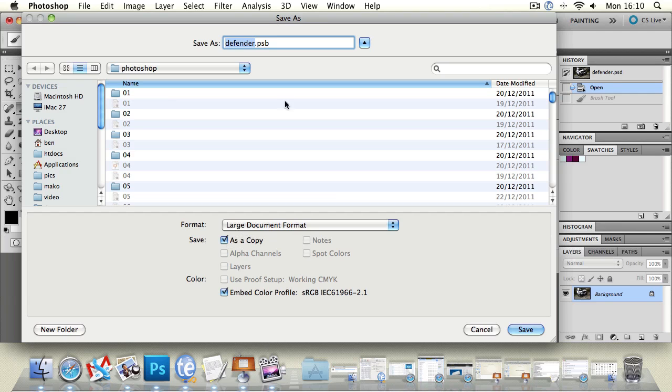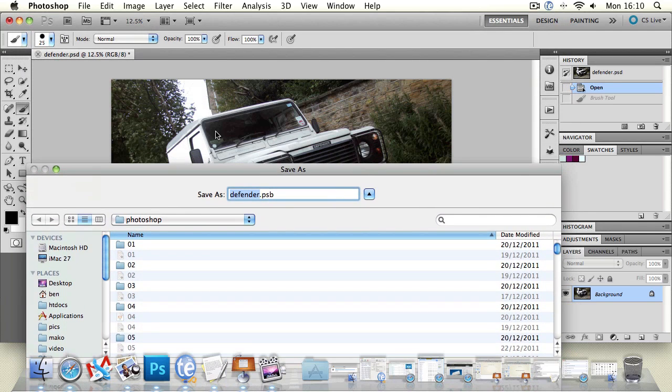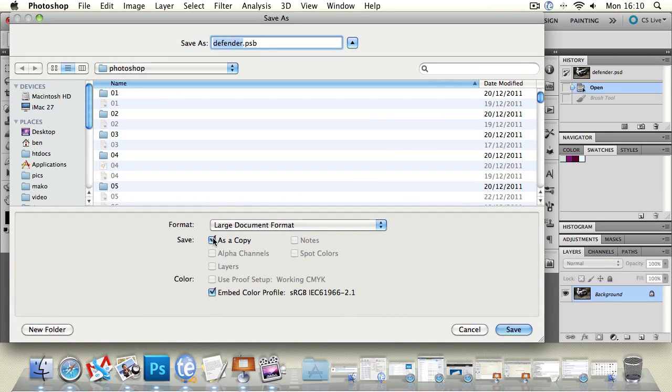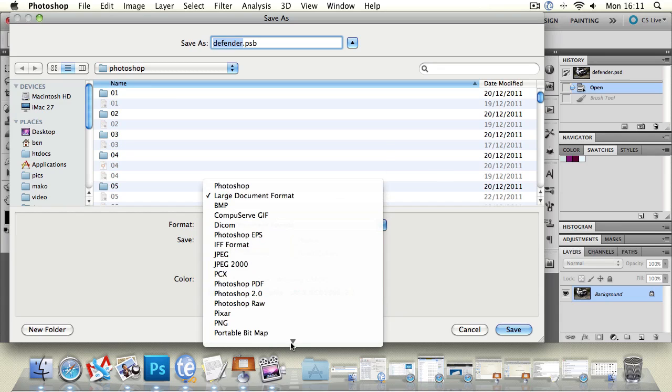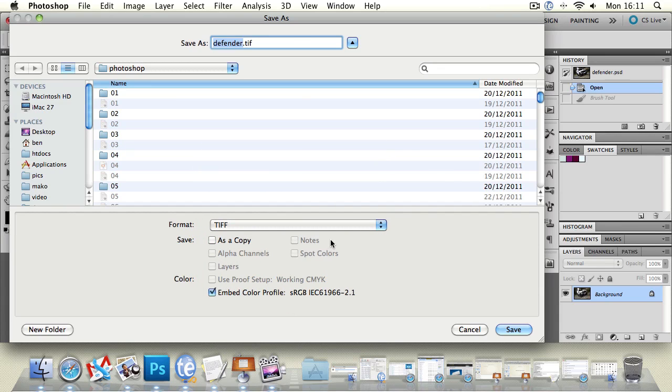If we wanted to save this file as an additional copy, we could click As a Copy down here. So rather than just saving it for the first time, we could make a copy of whatever we were saving. So if we were working on a JPEG, we could save that as a copy as a PSB file. And also, if you're working on large files, you might want to consider using a TIFF file, but that does lose your editability of all the Photoshop features, whereas PSB is able to retain some of them.